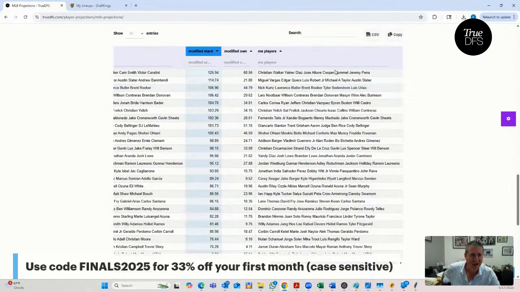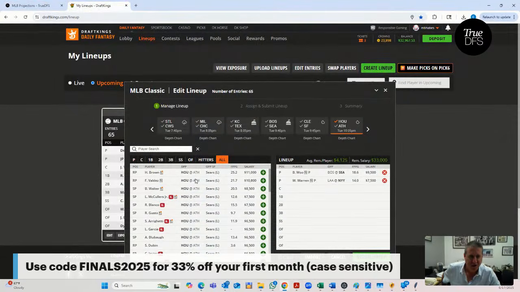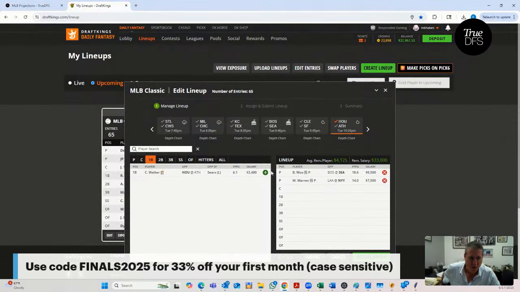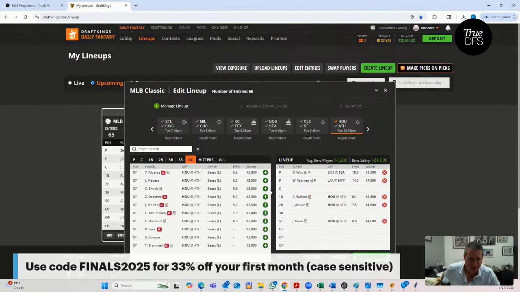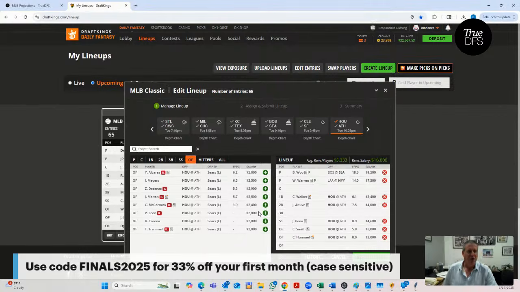That would be Walker, Diaz, Altuve, Hummel, Pena. So let's see if we can put all those guys in here. So Walker, Altuve, what did I say? Pena, Smith, and Hummel. Is that what we said? Right. So you can do this extraordinarily easily. That is something to consider, that maybe you don't even need to have the savings with Warren and Wu. Maybe you could play Wu and Robbie Ray or something like that and still play these Houston stacks.